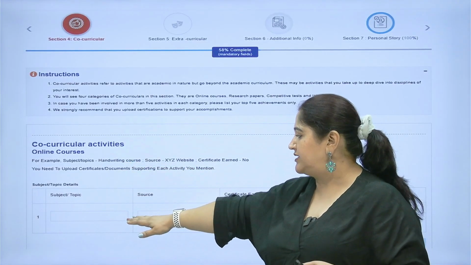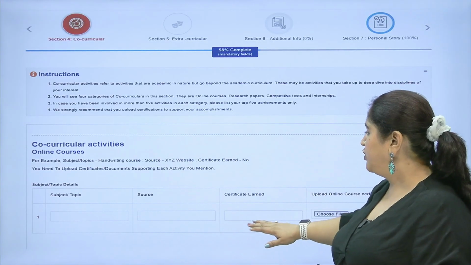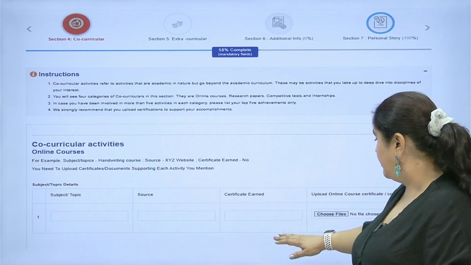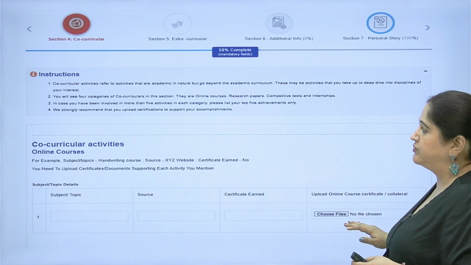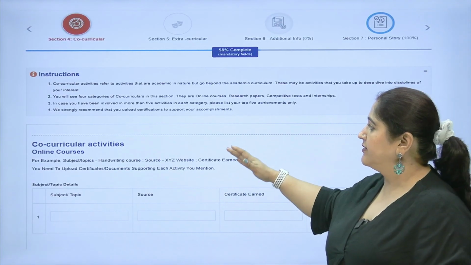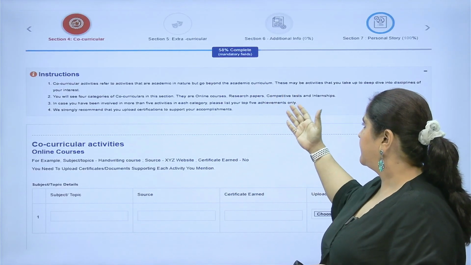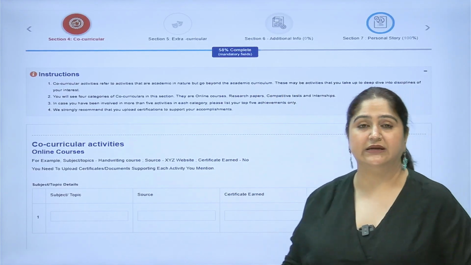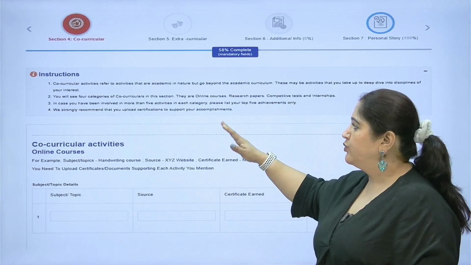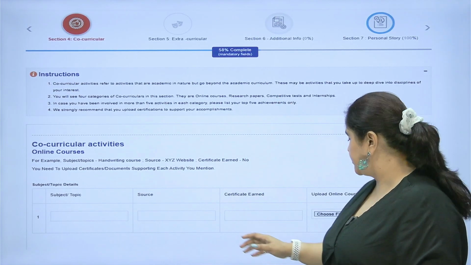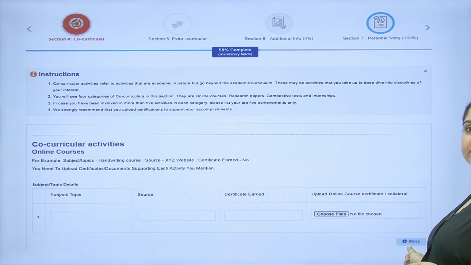You have done a handwriting course from a particular website. You earned a certificate, yes or no, and if there's a certificate, you need to upload it here. So here the category would be for your research papers, your competitive test, and your internships. Whatever is coming as your co-curriculars, you would mention it just by hitting the more button in the corner.